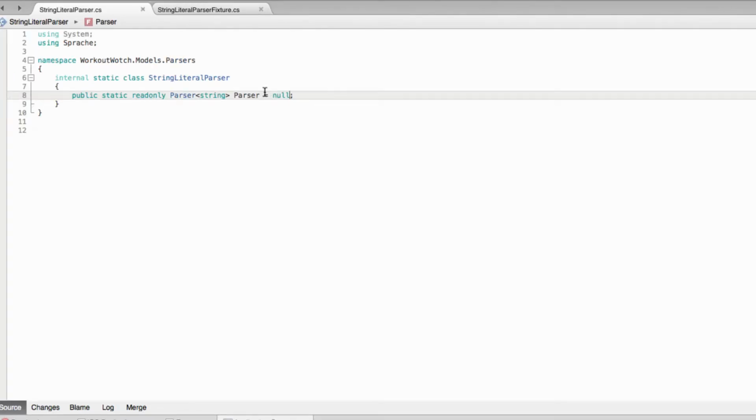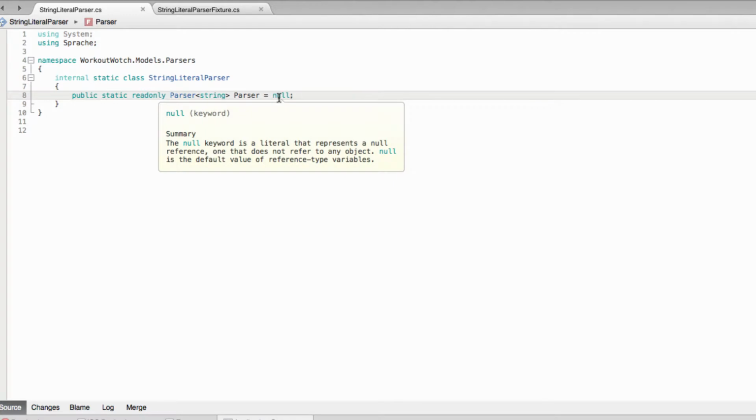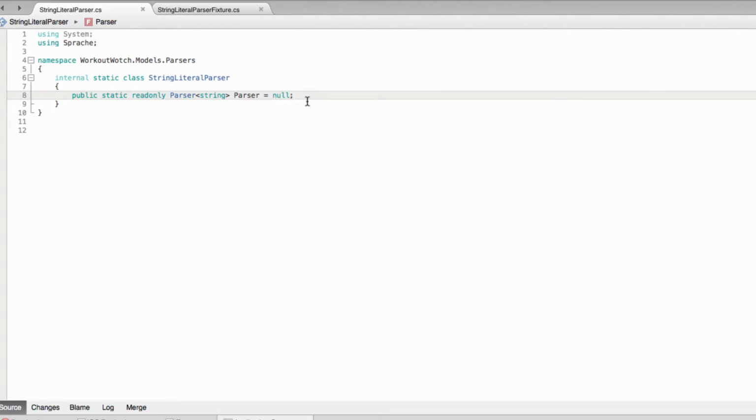So now we need to implement this, and this is where we need to understand a bit about how Sprash works. And in particular, there are a couple of ways you can implement a parser. One is to compose existing parsers together and then extract a result from the combination of those parsers. Another is to provide your own delegate that gets called when the parser is executed. And it turns out that I think for this case it's better to do that latter approach of just implementing the delegate, at least privately.